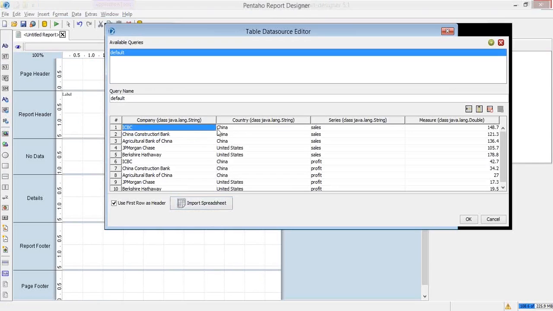Now data format, by default it will assign every column the data format string. But here it has intelligently assigned the data format as double. So we are good.